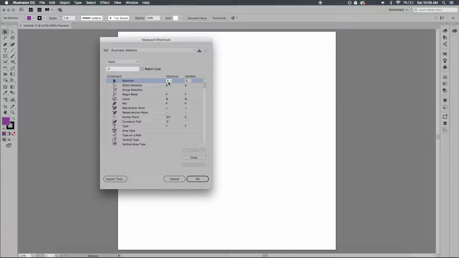Now just know that as you change things, like if I were to change this to A, it tells me right down here that the shortcut A was already used as the Direct Selection tool, and you can choose to override that, or you can go with another key that's not being used. So I'm going to go ahead and bring that back to being the V key.